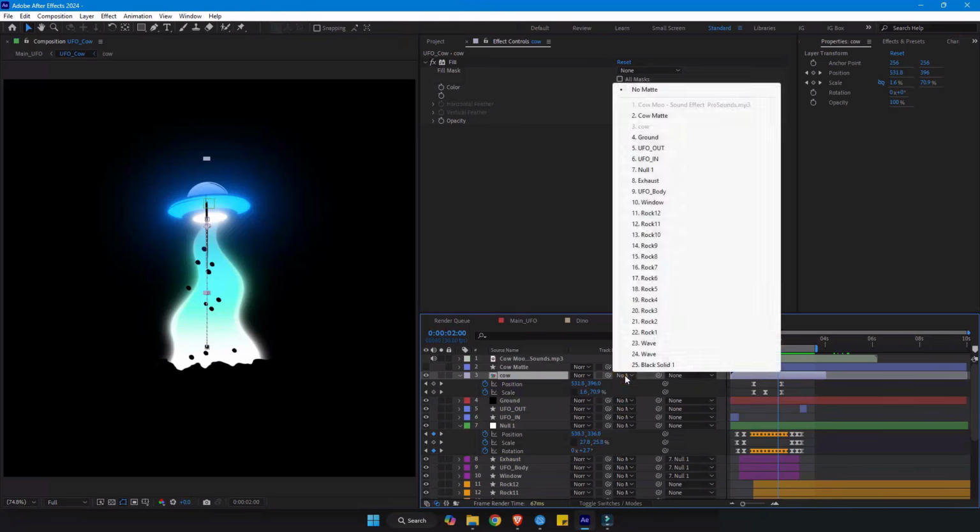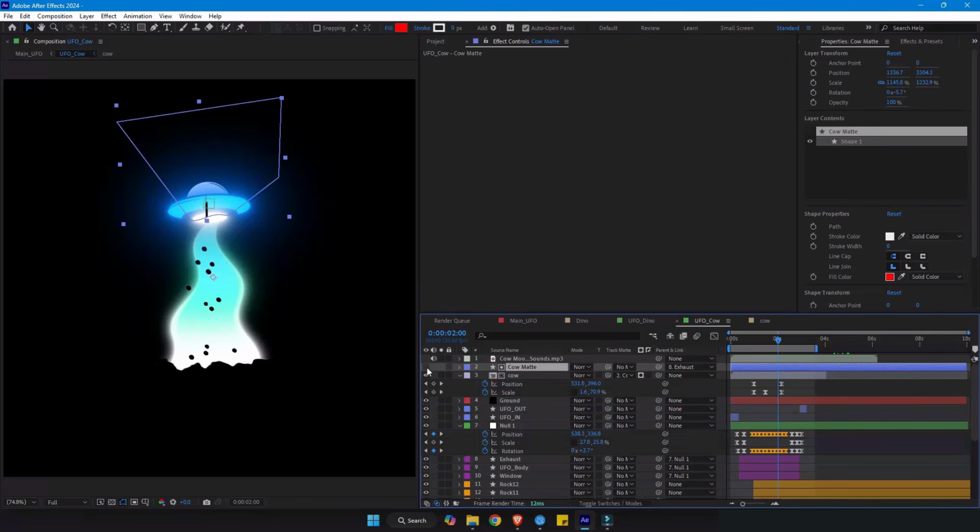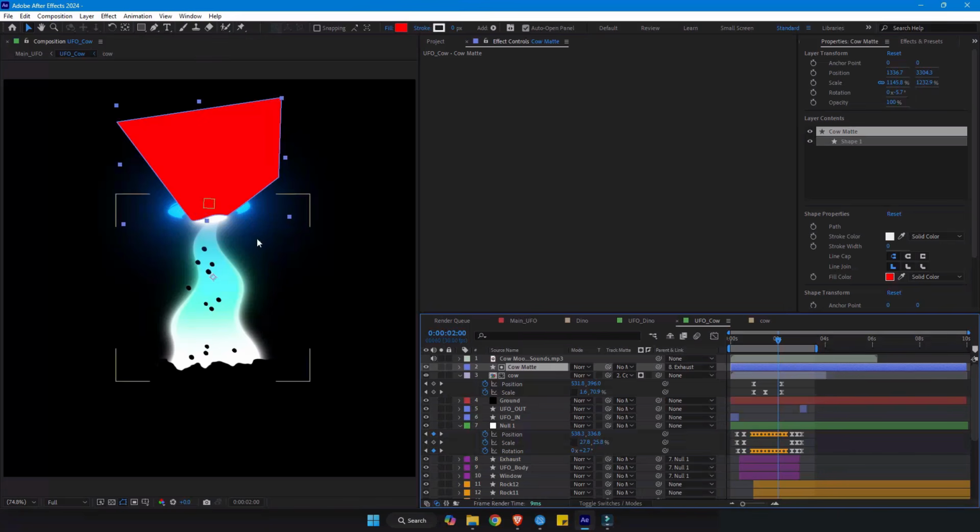So what I'm going to do is select this cow mat, and if you are doing this manually, let me show you the shape. The shape of this is just like this, and this shape is parented to the exhaust, so that whenever we have this movement, it will move with the exhaust. Because if this is not parented to the exhaust, we might have some issues. This is a random shape that I created using the pen tool, nothing really fancy.